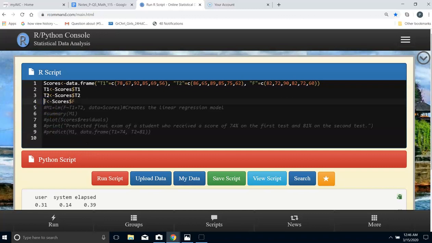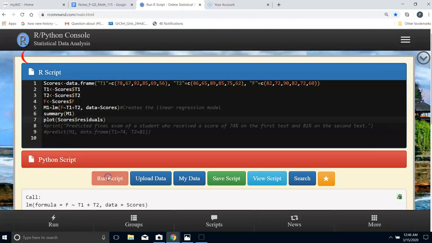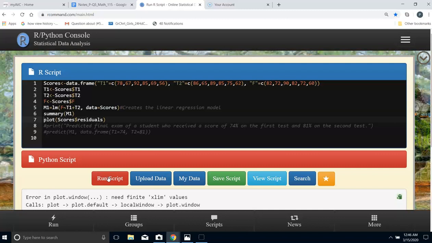Let's see if I add that one, what happens. Okay, that's fine too. Let's see if I add this one. That's fine too. Add this one. That's fine too. Add this one. Error, okay, so I didn't like that. So plot residuals. So let's see here.